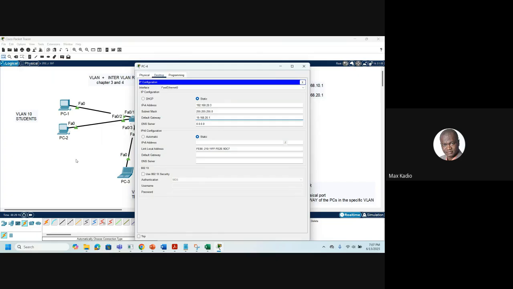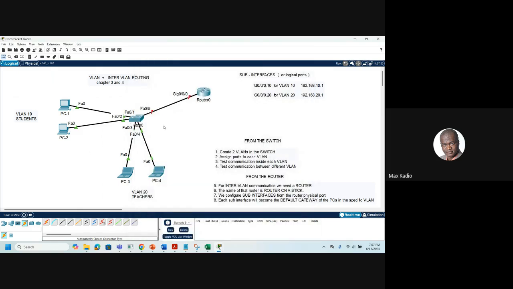It's like the door you use to go out. You're in a house and you want to go out. You open your door or your gate, then you go out. So it's the gate to go out. Default gateway is to leave your network to go to another network. So we are done, guys. Normally we are done with chapter 3 and chapter 4. But there is one thing remaining.